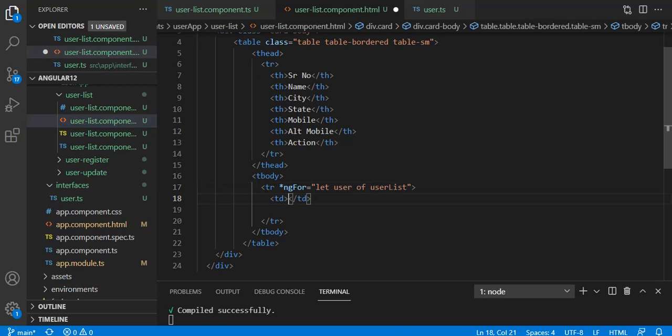Okay, now what are the columns we have defined at the heading, same we are going to have here also. So the first column is the serial number, so for that we need to have an index. We can have that using let i = index. So i will give us the index. Basically i will start with 0, so let's increment that with 1.